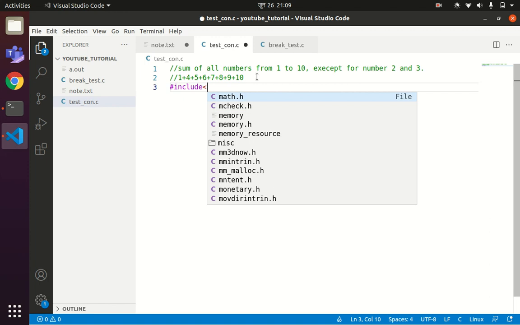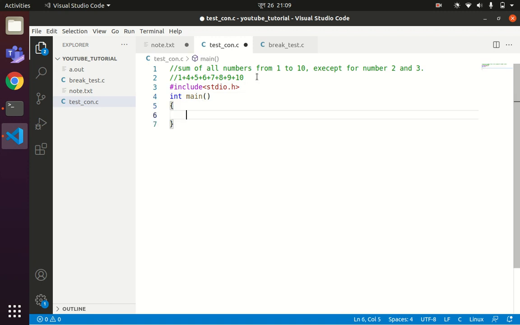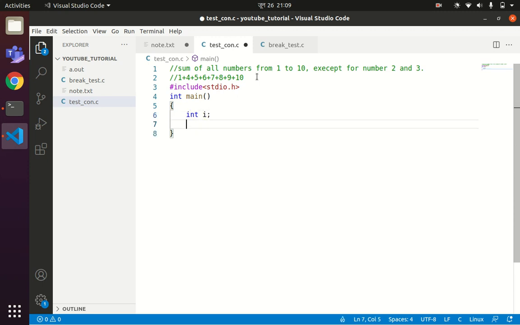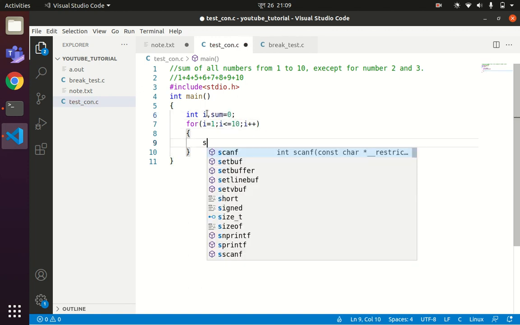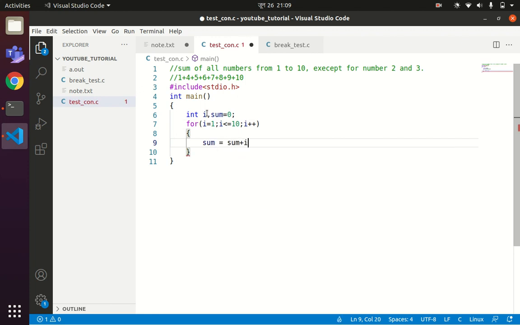#include <stdio.h>, int main. Okay, so simple. I will declare a loop control variable i: for i equals 1, i less than or equal to 10, i plus plus. Since I have to find the sum of the numbers, I will declare sum equals 0. In the normal scenario, if I want to add all the numbers from 1 to 10, what I will do is sum equals sum plus i, right? This is the normal scenario.